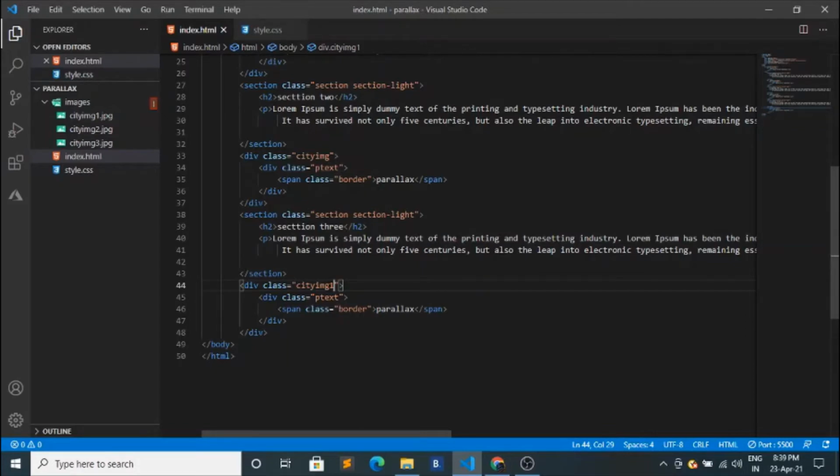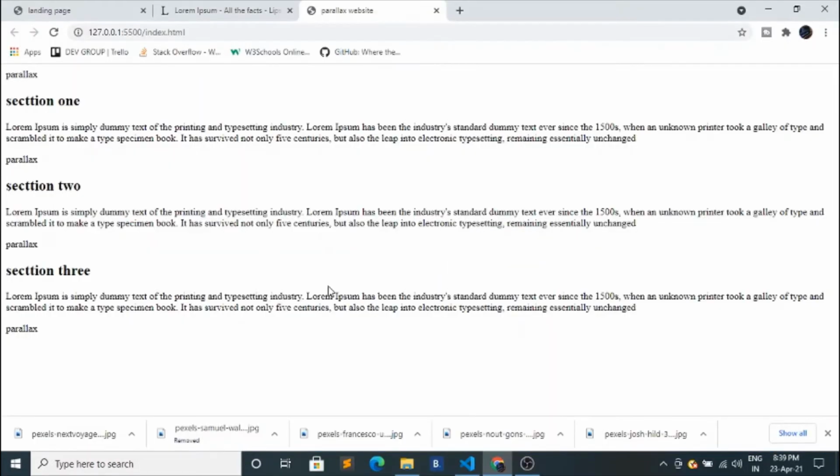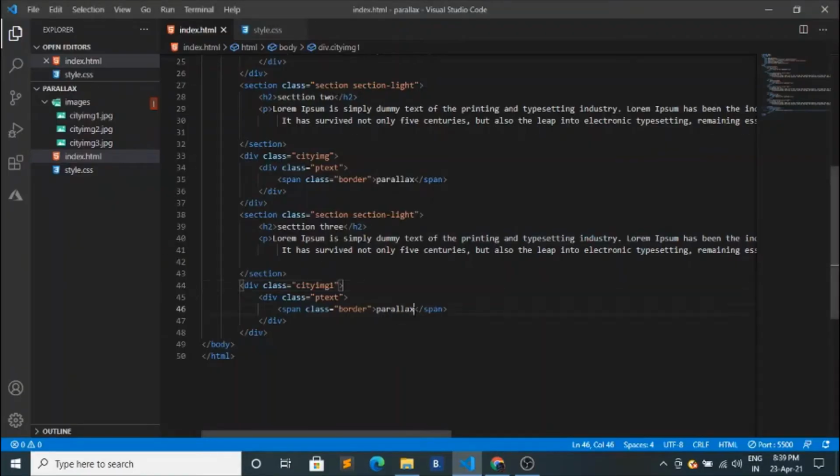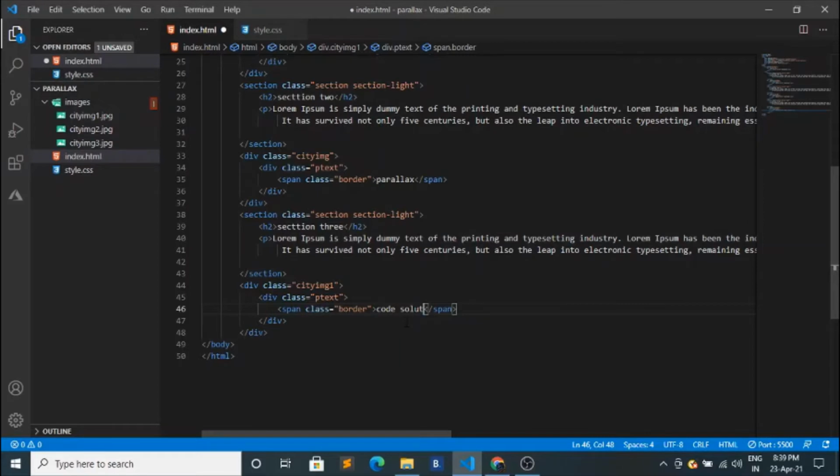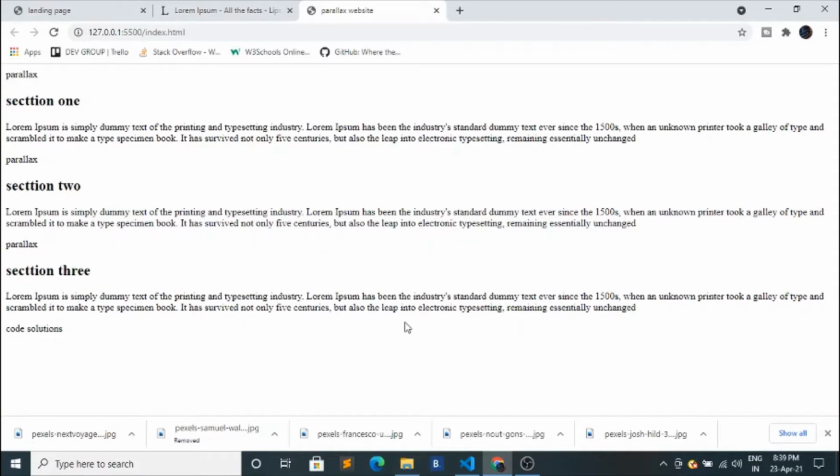Okay, so we have our 3 sections, and here in the last place, let's say instead of Parallax I'll say Code Solutions, which is my YouTube channel. Alright, Code Solutions. Alright, so that's all for HTML. Let's go to CSS.